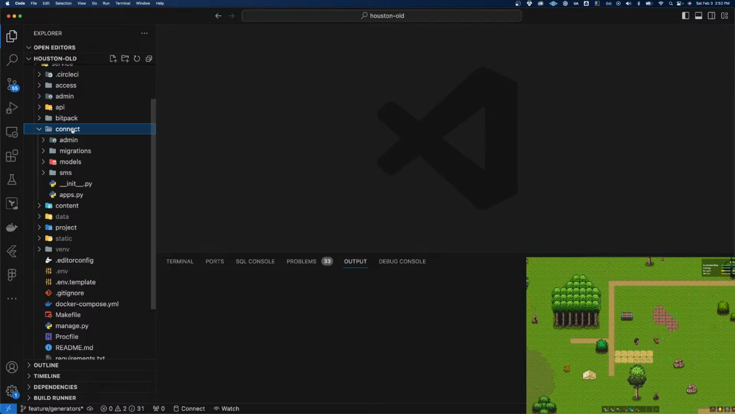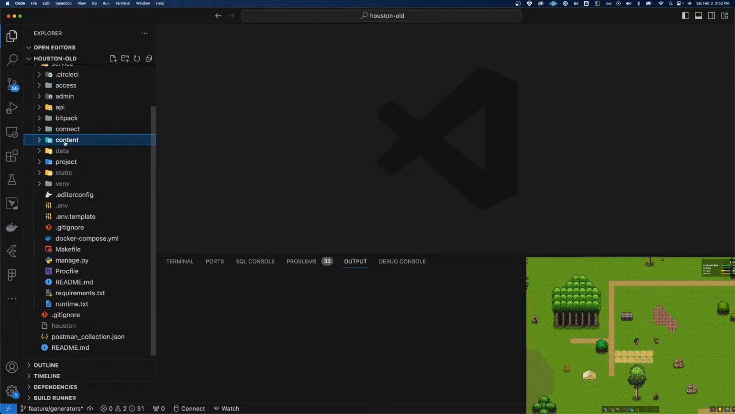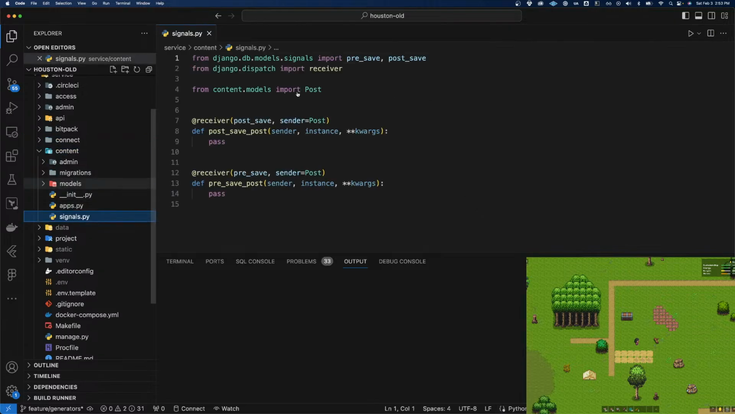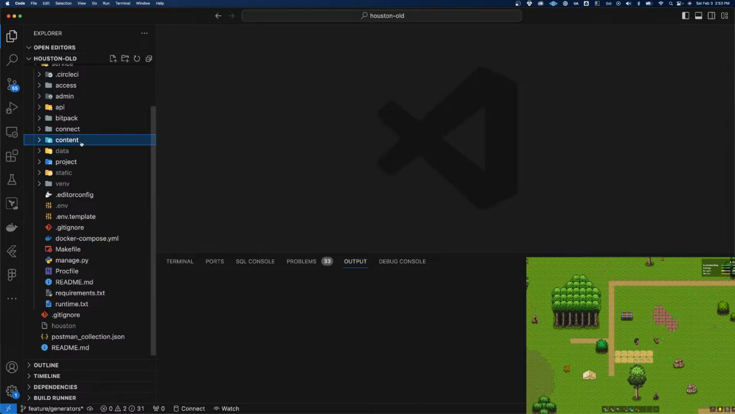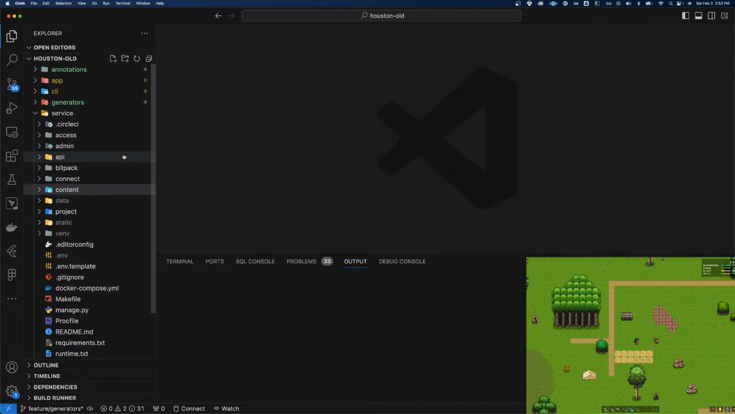What else do I do? This project does have signals, yeah. So like signals.py for doing saves and stuff. Anyways, that's kind of it. Let me see if I missed any questions. CI/CD.